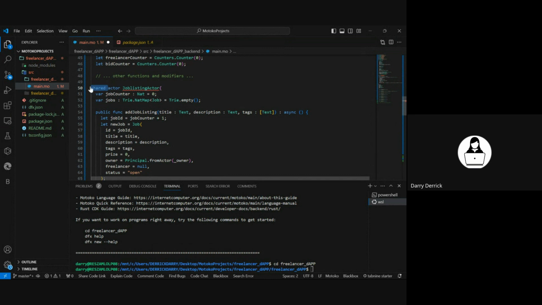So the shared is important on the functions. Oh, so that's the reason why. Yeah. If you want it to be a class, you have to use the keyword actor class, if you want something dynamically created, but that's not your use case here. So let's say add job listing, it will be a public shared function. That's just what you need to do here.